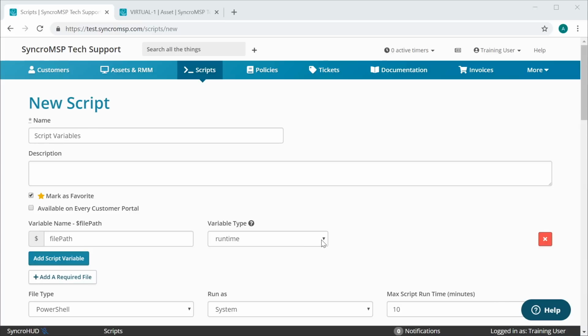For variable type, there are two kinds, runtime scripts and platform scripts. I'll show you runtime scripts first. This style of script variable means you don't have the variable information stored anywhere within Syncro, and that you will decide on the variable's value at the time you add the script to your script queue. You should also note that you can add as many script variables to your scripts as you would like simply by pressing the Add Script Variable button again.